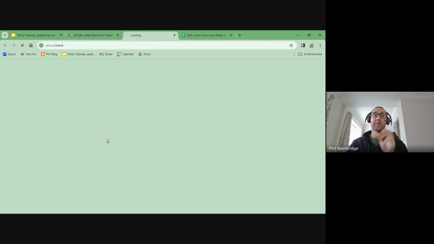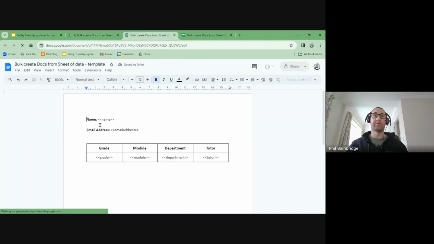But here's my template document. For every row, I want to copy this document and populate these special tags that I've created with the data from the Google Sheet, ultimately.